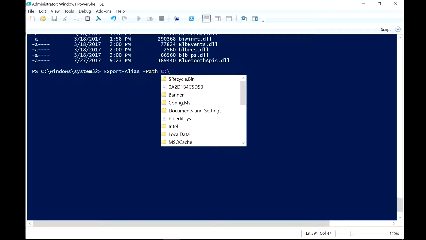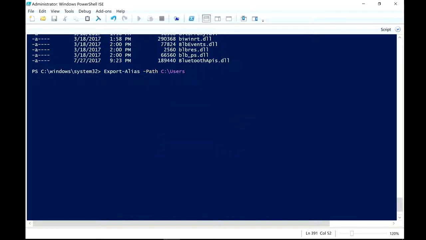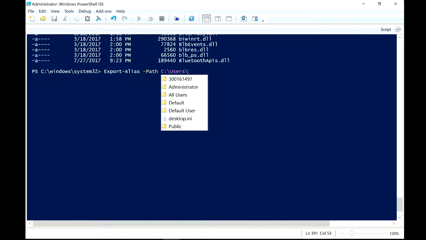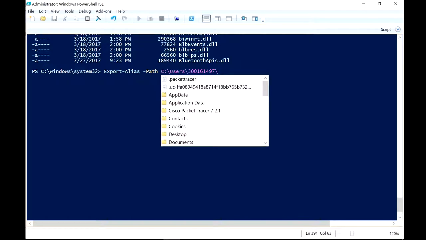Now, again, IntelliSense, super helpful. I started with the C drive, followed by a colon and a backslash, and PowerShell is with me, and it says, cool, I'm navigating the file system with you. I want to go to the users directory. My computer user is my college ID, 300161497. Don't sell that on the internet, please. I'm going to hit the slash, and as you can see, I'm just navigating the Windows file system here.